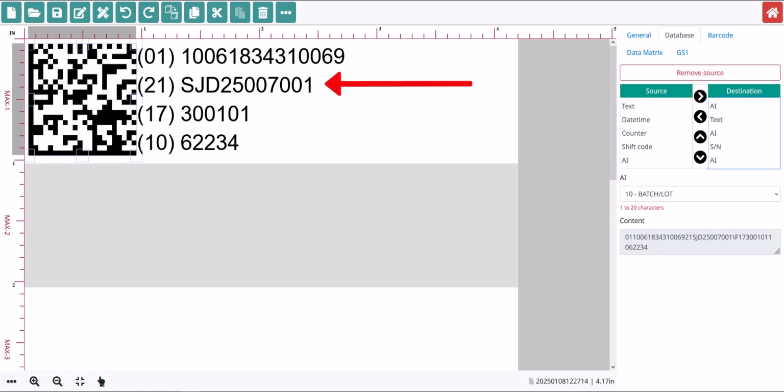This ensures that the information updates for each new print, which also updates the 2D DataMatrix barcode. For the third field, we'll add a use by or expiry date. Finally, for the fourth field, we'll include the batch or lot number, which can contain between 1 and 20 characters.